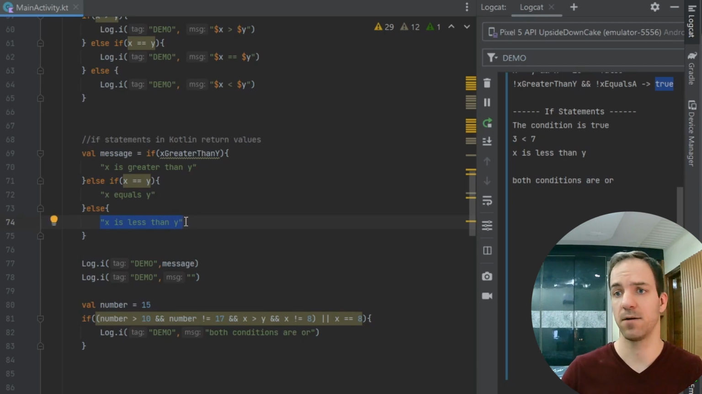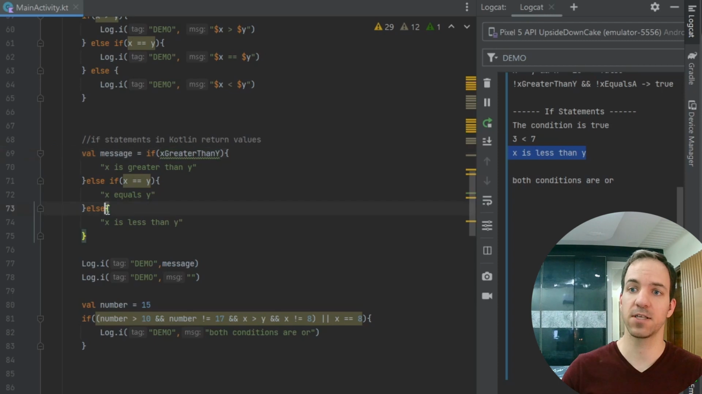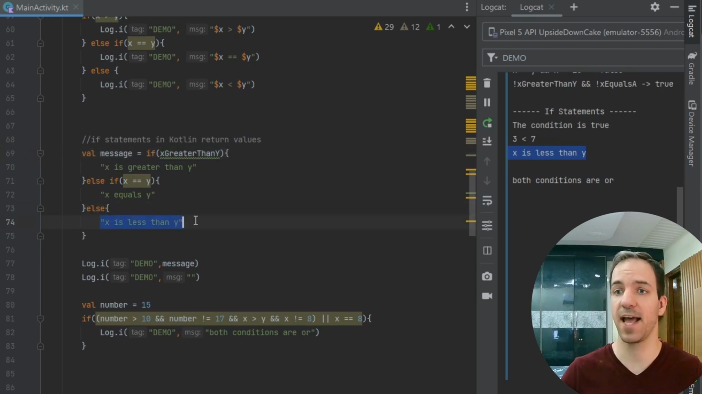So you can see here I'm logging that, and we're getting x is less than y. And the reason we're getting that is, of course, it's going to come into our if statement. It's going to check this variable, which is false. It's going to check if x equals y, which is also false. So it's going to fall into the third category, which is our catch-all else, which will return x is less than y and store that in the value of our message variable.